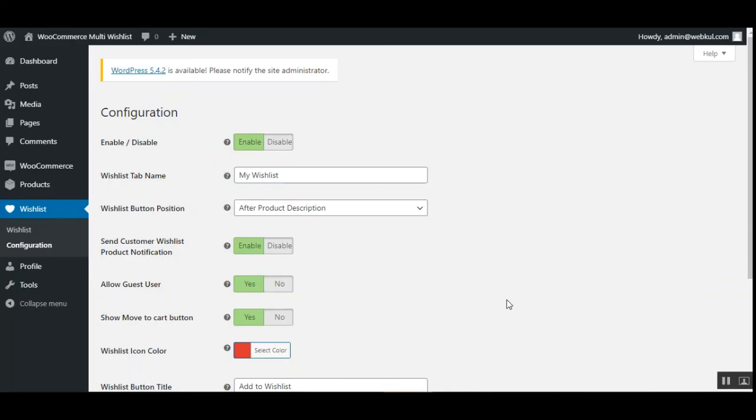So that was much about the initial configuration settings. Now let's go to the wishlist section. I'll just tap that up. So we've gone through the configuration. Now the wishlist option under the side panel menu option, wishlist.